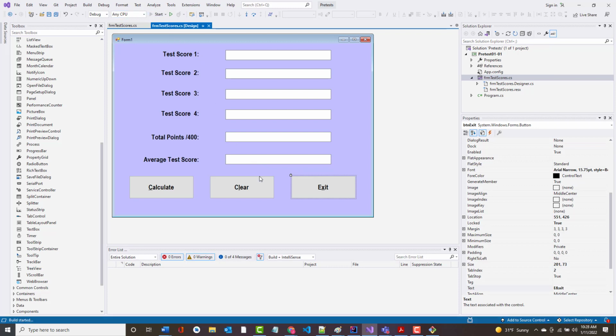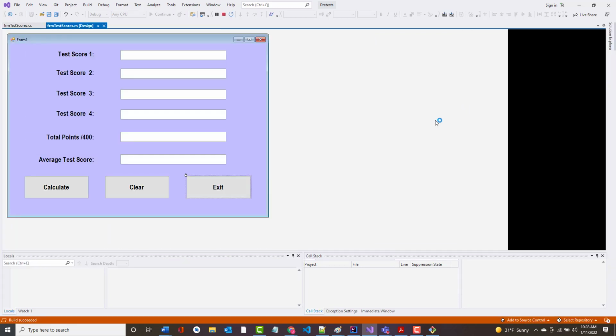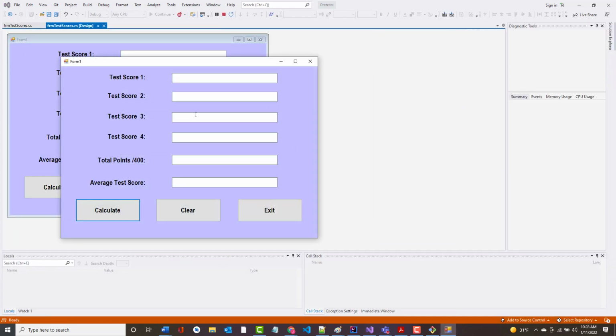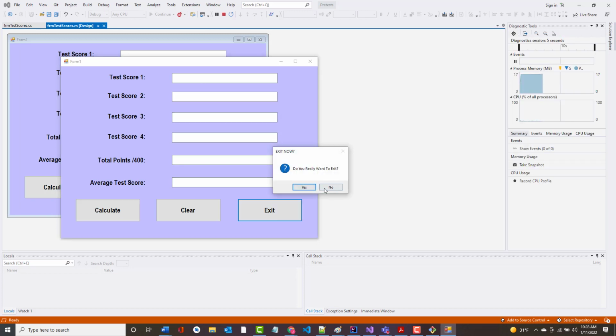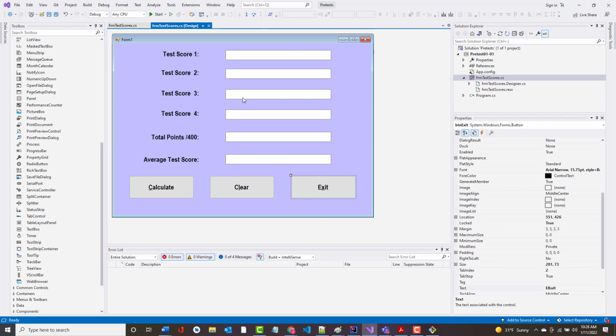I thought I ran it. Try it again. Oh, there it is. Okay. So the only thing I put in so far is the exit. If I say no, I stay there. If I say yes, I'm gone. Good. Clear, I want to clear, and put the focus there.